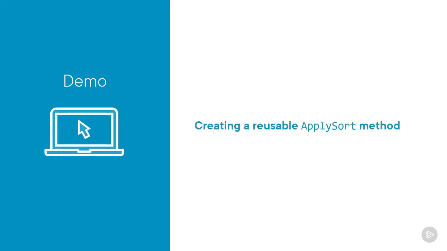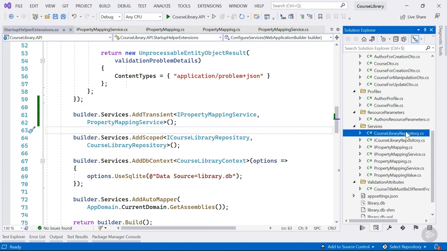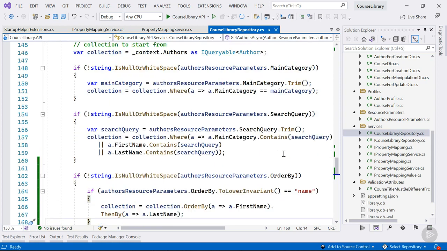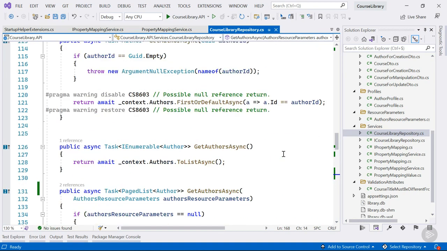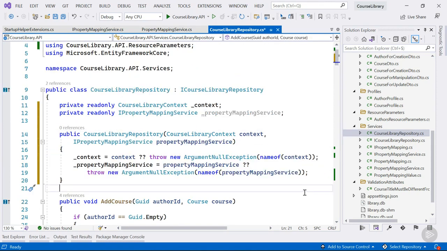In this demo, we'll improve our code by using our freshly created property mapping service in a reusable to-be-created extension method. We will name that extension method apply_sort. We're ordering via our repository, so that's where the method will be called from. Seeing that apply_sort method will need our property mapping service, let's inject a property mapping service in our repository. We do that via constructor injection.